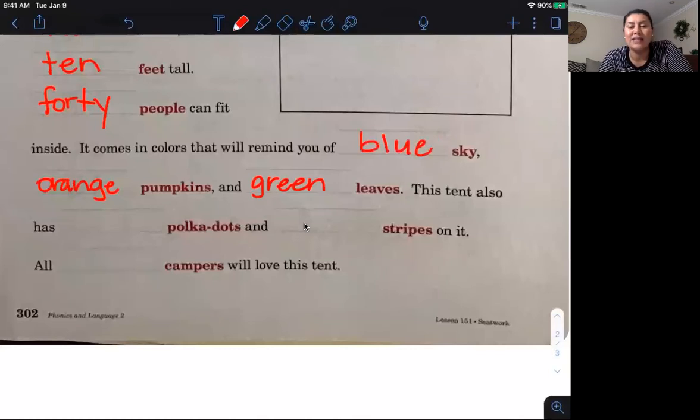This tent also has blank polka dots and blank stripes on it. What do you think? Should we give it a color or a number? White polka dots? That sounds cute. White polka dots and let's think. Oh, let's say white stripes also. All right, very nice. All blank campers will love this tent. All 40, because remember there was 40 people? Yes. All 40 campers would love this tent.